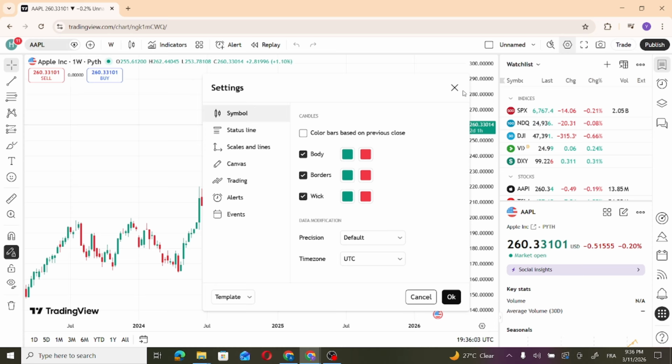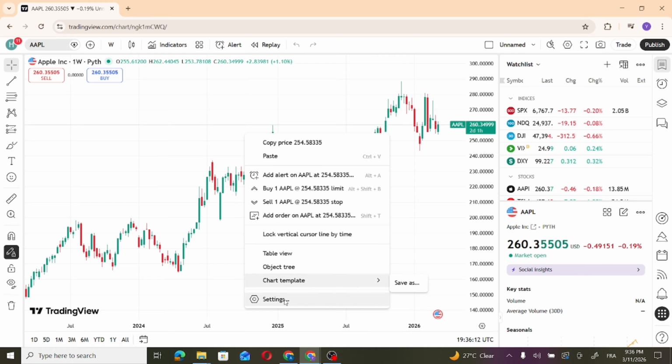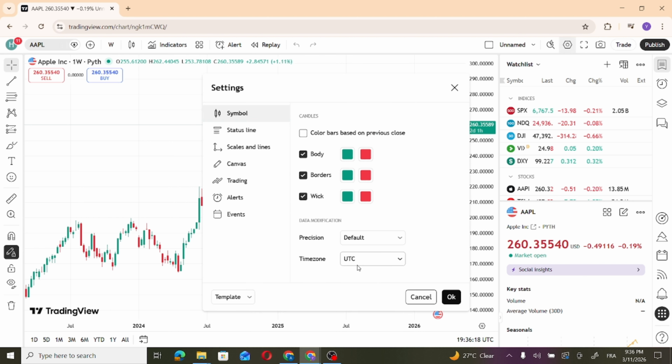If for any reason you cannot find this gear icon settings here, you simply right click on the chart. You will see settings at the bottom of the options. You press on settings and then you can see time zone.